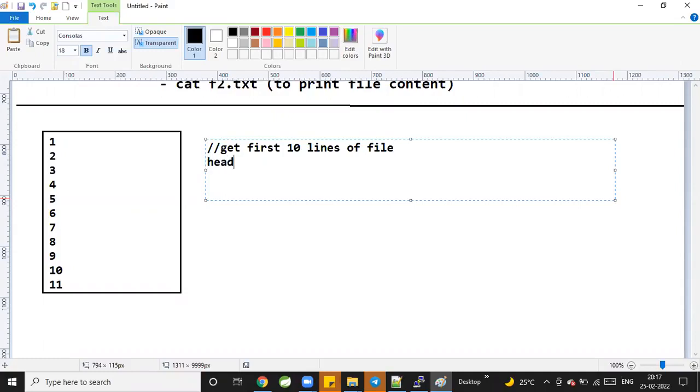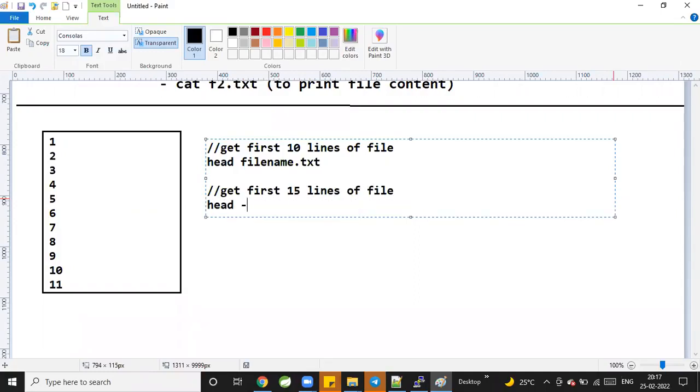What is the command? head file name. Get first 15 lines of file. What is the command? head -n15 file name.txt. So you understand what is the purpose of the head command?